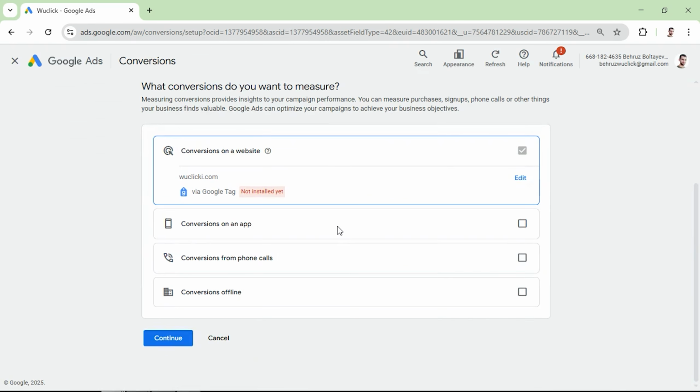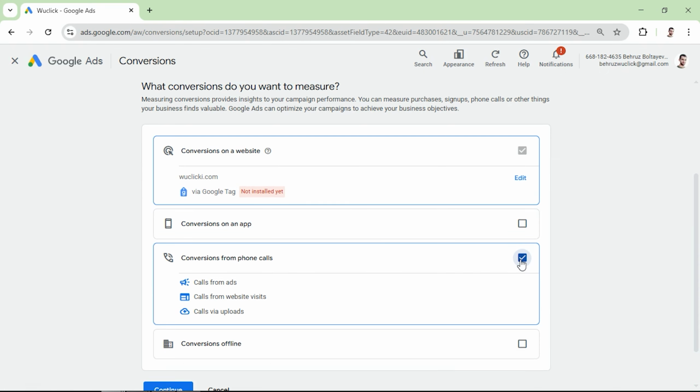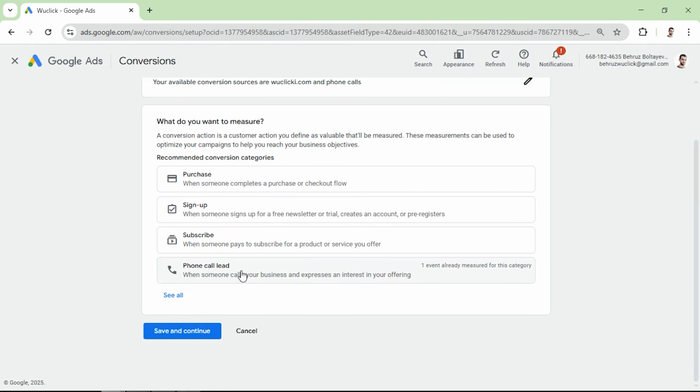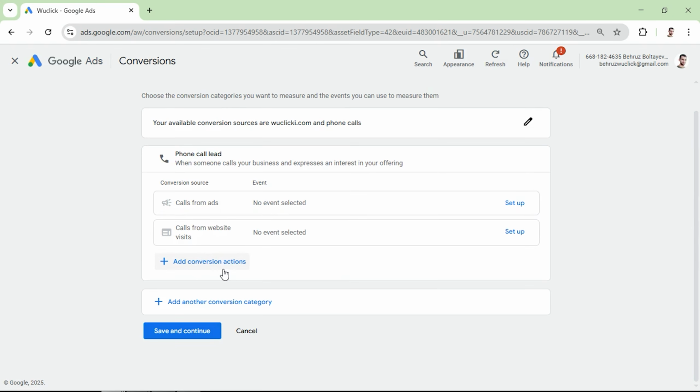Again, if you want to create that conversion action, you need to choose the third option. And it is the same with the horizontal Google Ads dashboard. Choose the third option, and after that, click on continue. And here we're going to choose any relevant category, which is going to be phone call lead. And after that, we're going to choose the second option, calls from website visits. If you are using a different Google Ads dashboard, you can also choose the second option, which is calls from website.